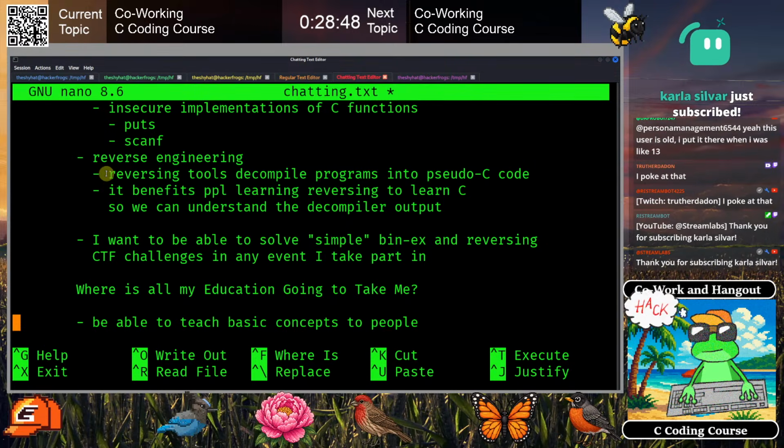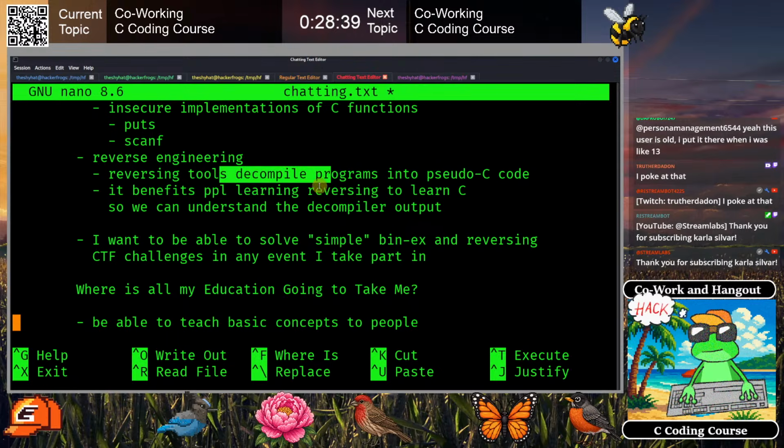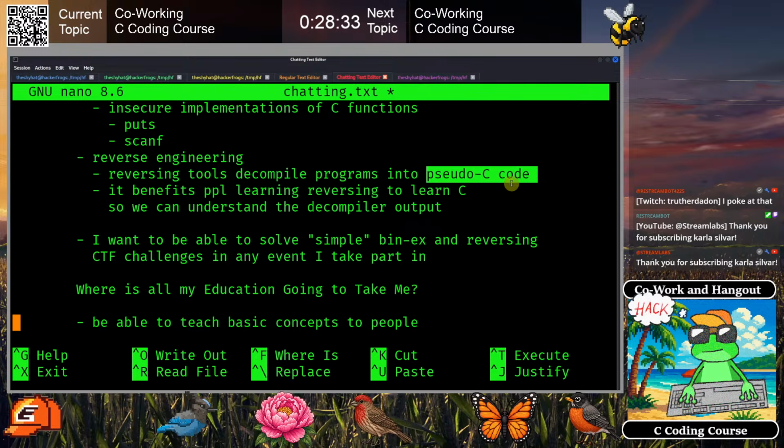Reverse engineering tools decompile programs into pseudo C code. When the decompiler tool decompiles the program instructions, it renders them as pseudo C code. So if you can understand C, it's a lot easier to understand what the program is trying to do when you're reverse engineering it.